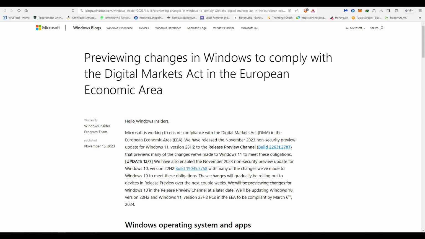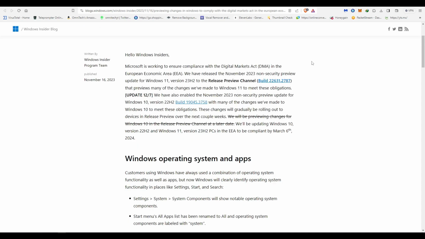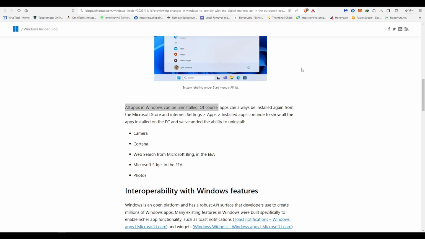Microsoft. Well, well, well. Reviewing changes in Windows to comply with the Digital Markets Act in the European Economic Area. That doesn't mean the entire European Union. Okay, just Google search rich European countries. You'll get it. Anyway, what's happening here is, let me read you something I highlighted.